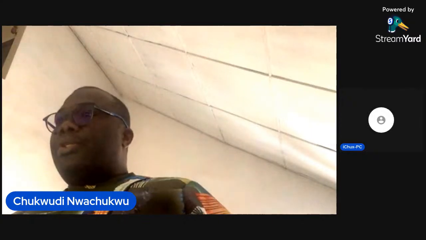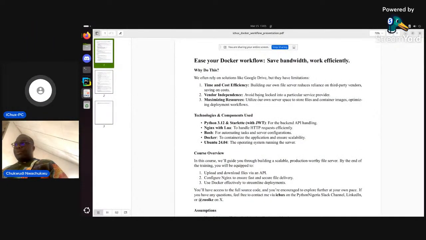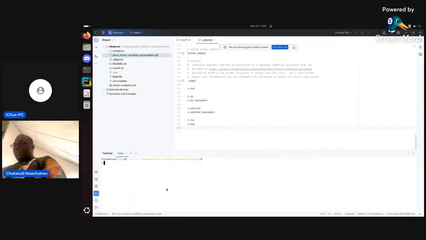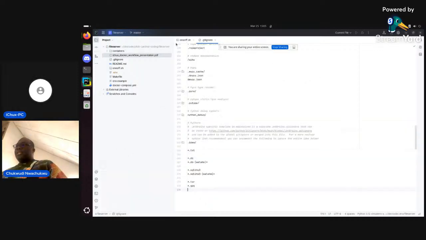Okay, so I want to believe you have access to my full screen right now. So here are some of the things that we'll be discussing. It's inside the project, and if you have access to it, it's basically here. github.com/iChooks and then fileserver.git. You get to see this.